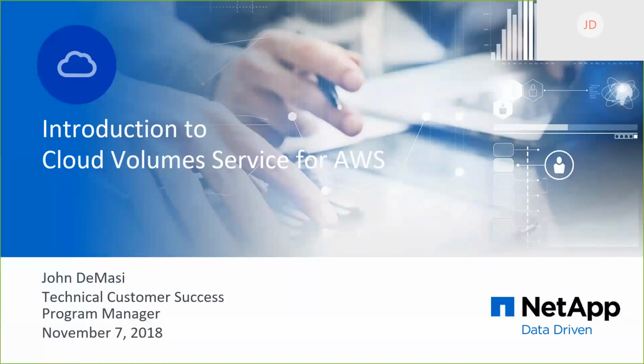And again, I'm a customer success program manager on the technical side of things. I specialize in cloud volumes, meaning Cloud Volume Service, and of course, Cloud Volumes ONTAP.